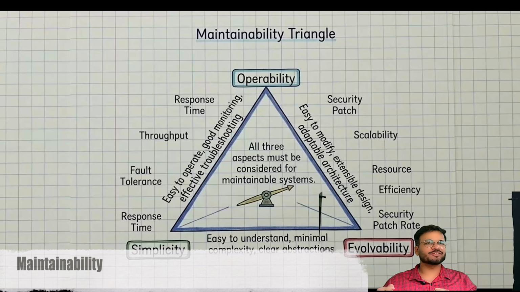Second is simplicity, but not the kind you might think. It's not about having fewer features, it's about managing the complexity. Good abstractions hide high complexity behind clean interfaces. Microservices can increase operational complexity, but they reduce the conceptual complexity by separating concerns.